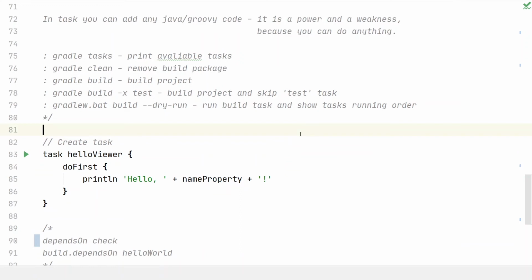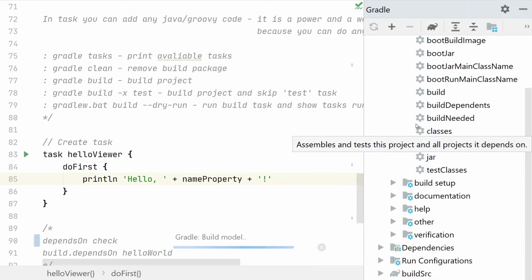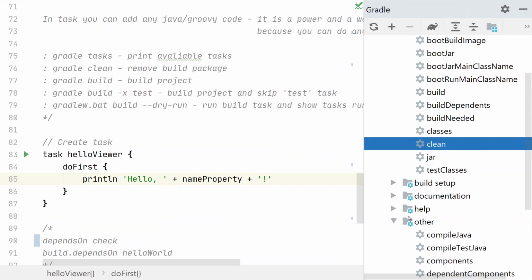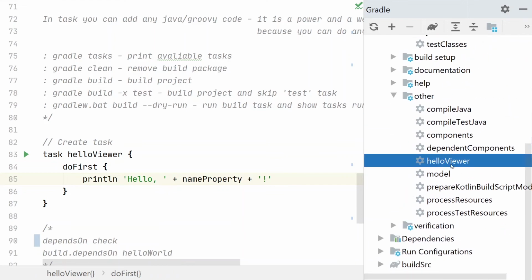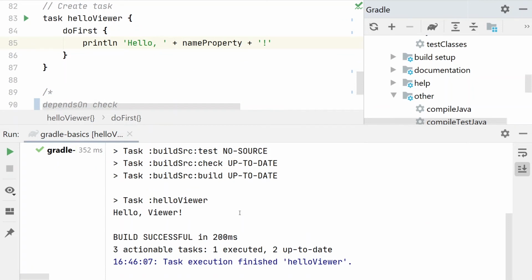Next, let's take a look at how to create your own task. The simplest way to do this is to write it straight in the build.gradle file. At first, we write the keyword task, next the name of our new task, and a special block doFirst with the code inside. The code must be in Groovy. Let's open the Gradle toolbar, refresh Gradle, and in the other block we can see our task. Let's run it by double-clicking and see that it works well.